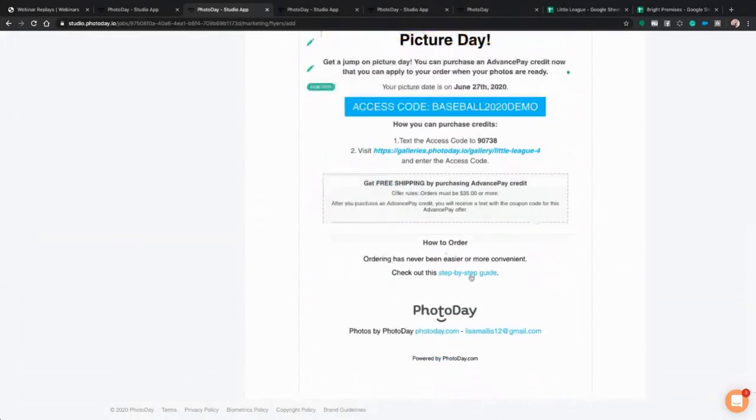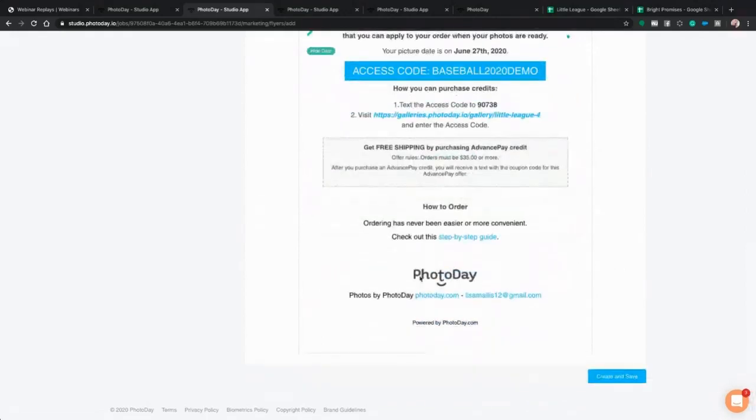And we have a step-by-step guide. It's going to show them if they buy an advance pay credit, they're going to get free shipping on orders of 35 or more. That will automatically be applied to their cart. If they purchase that advance pay credit, it'll have your logo down here from where I showed you in the beginning to upload your logo, and it'll have your information and your website down here. So everything's going to be here for you.